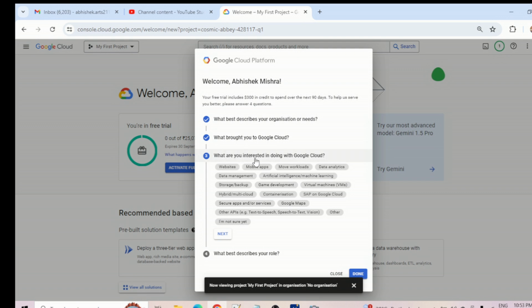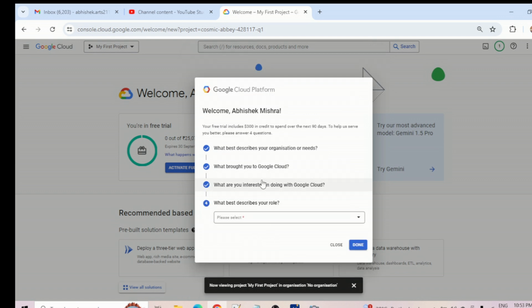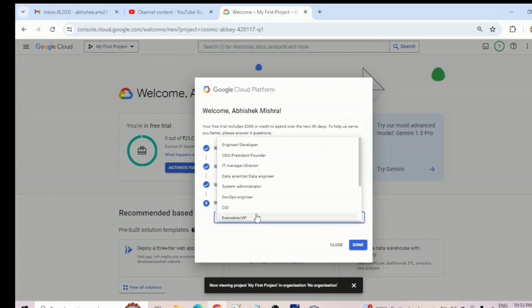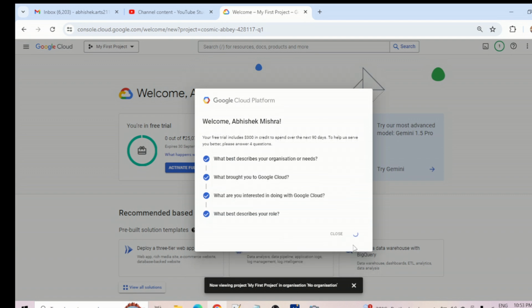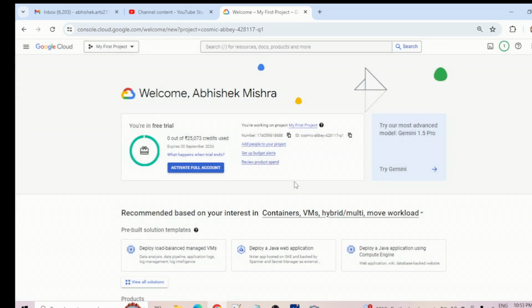That's next. What are you interested in doing with Google Cloud? So we can say data management, AI, machine learning, storage backup, game development, virtual machines, hybrid and all. So we're going to look for the VMs, right? So let's make it that for now. Okay, next. What best describes your role? So our role is basically engineer or developer. Okay, let's get it done. So now basically we are in.